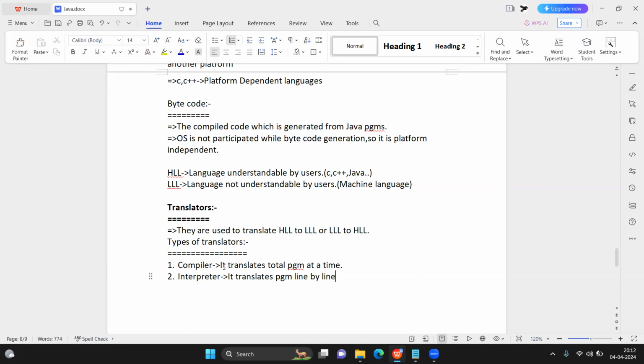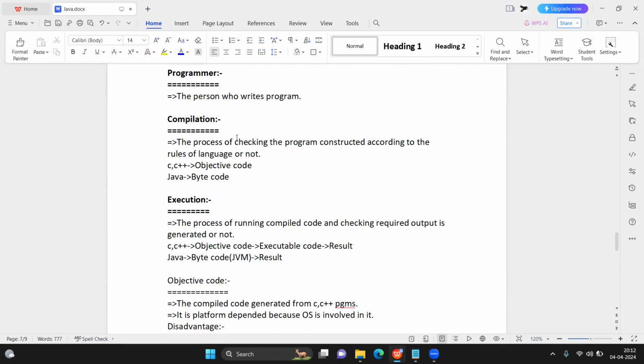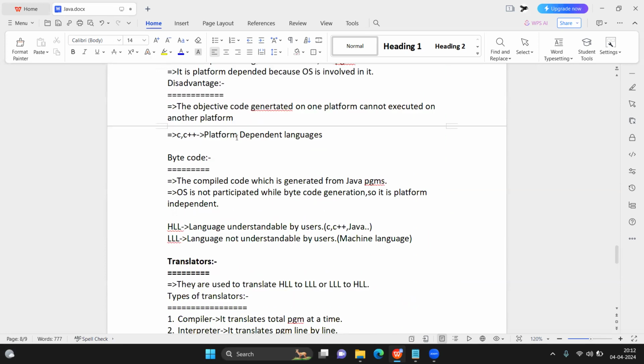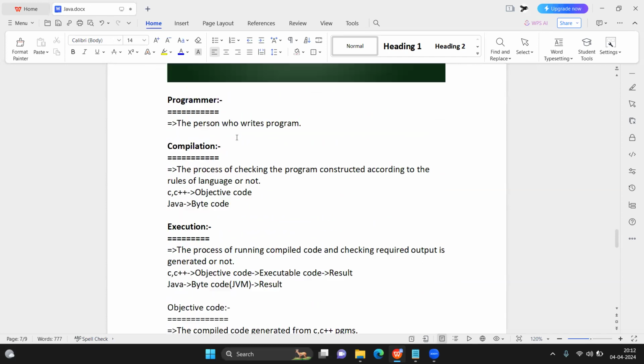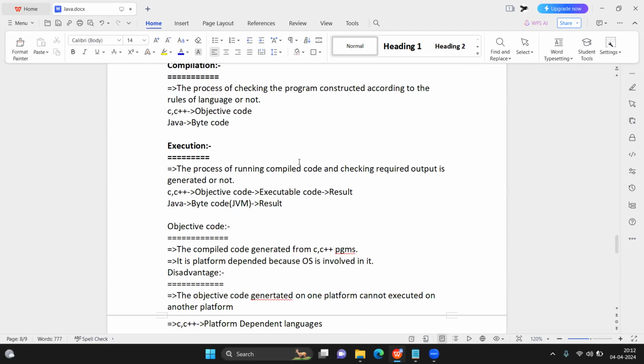Line by line. These are the two types of translators. And let's deep dive into the Java versions now. Before going to Java versions, let's check in the browser what we will get regarding the compilation, execution, object code, bytecode, translators. We will add some more stuff to it.